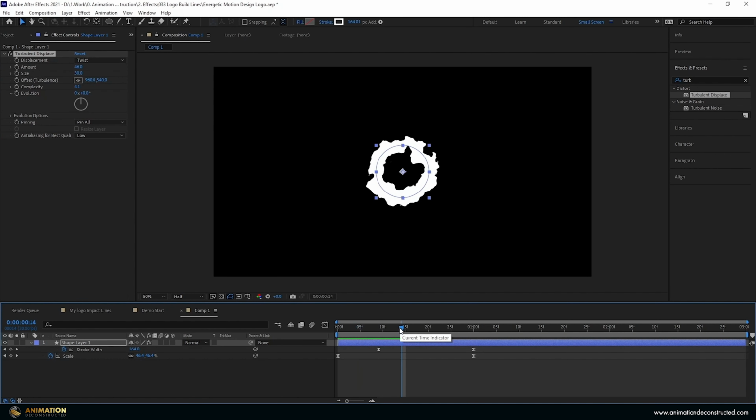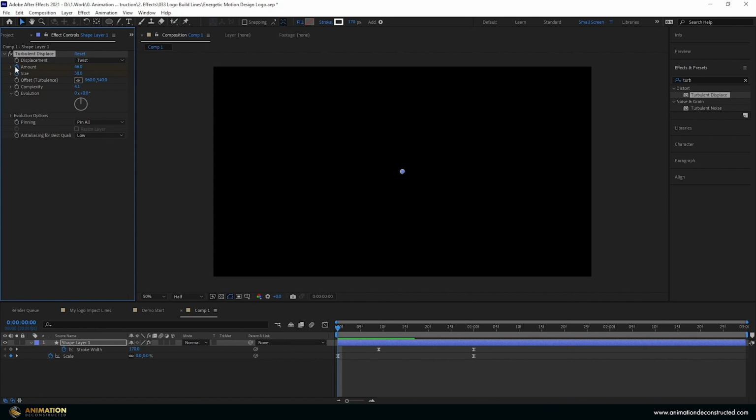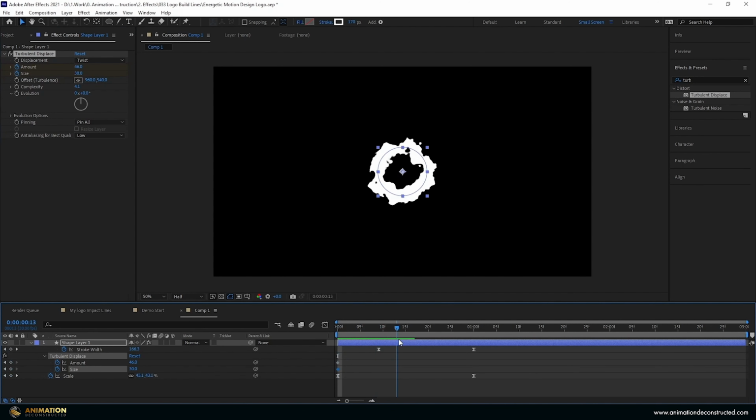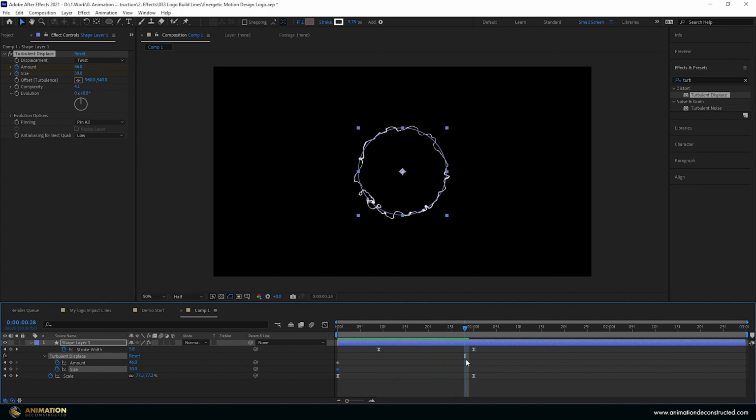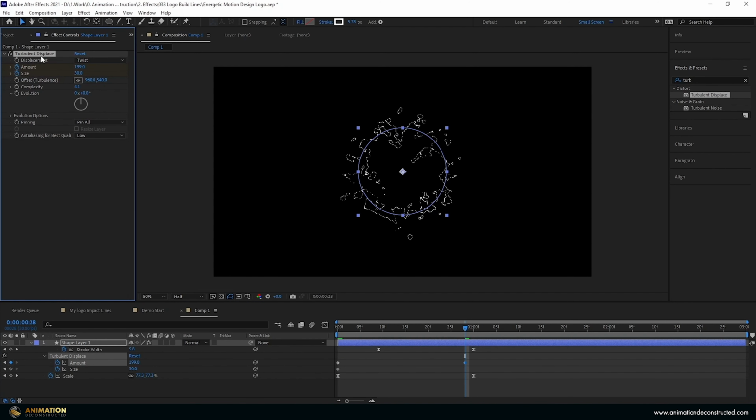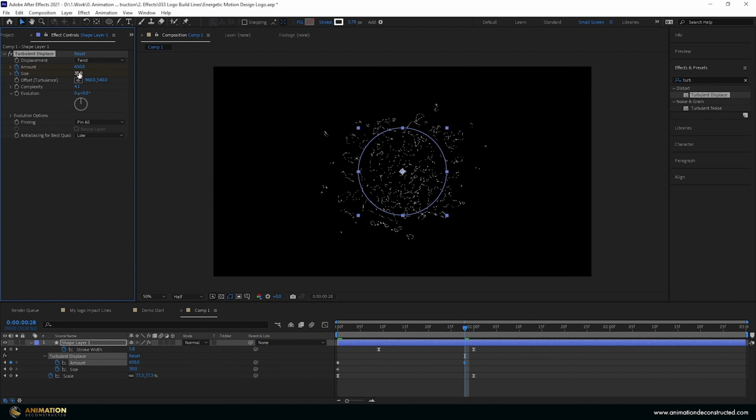Press the U key so we can see our keyframes. Let's turn these both on, so amount and size, turn the keyframes on. Press U once and then U again to see our keyframes. We're going to move forward. I'm going to stay around here so I can see what's happening. Then I'm going to drag up on the amount. We want to go really high. Let's choose something like 650. And the size, let's take that to about 41.